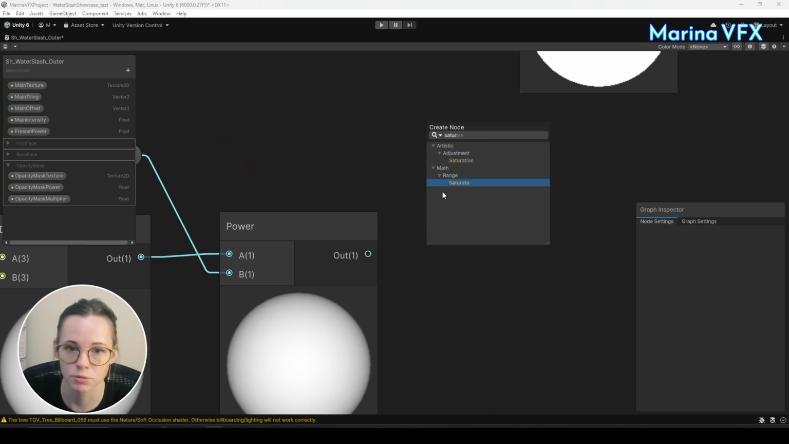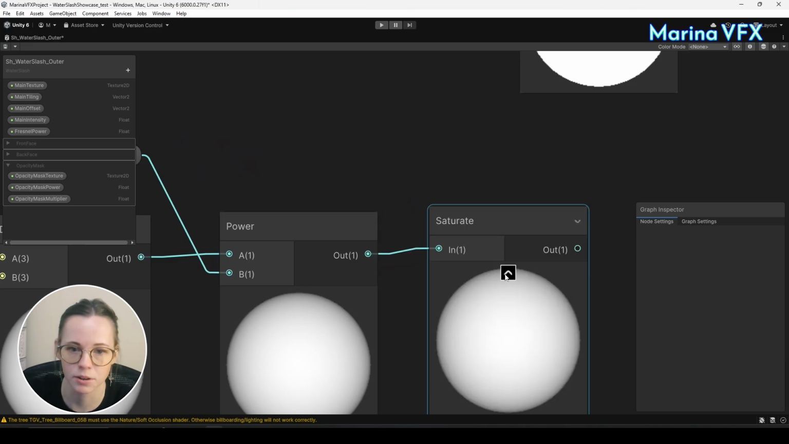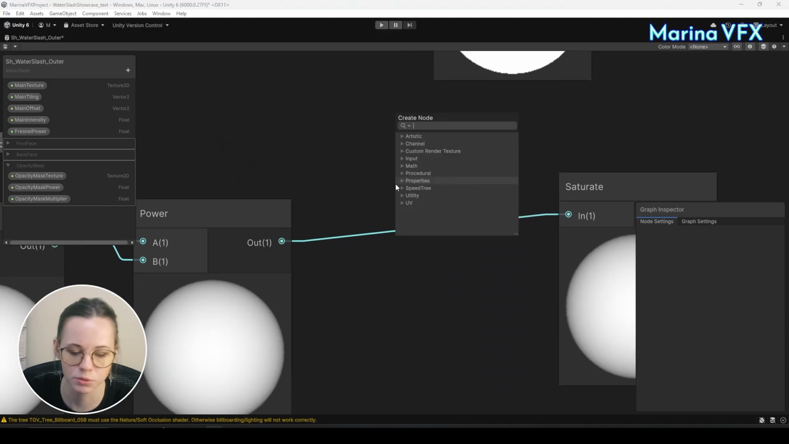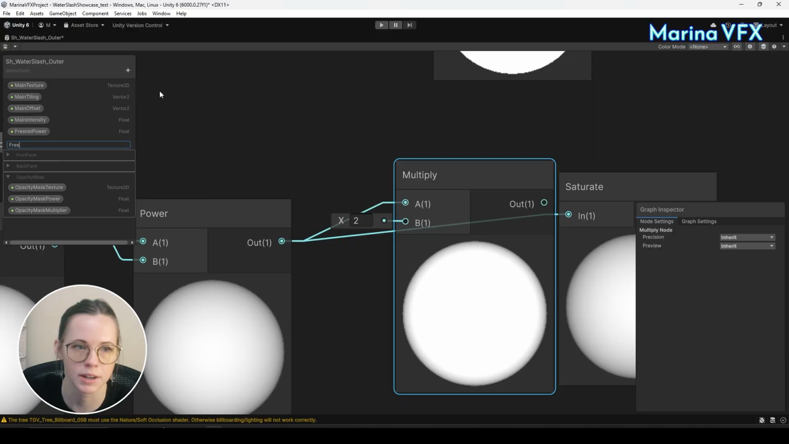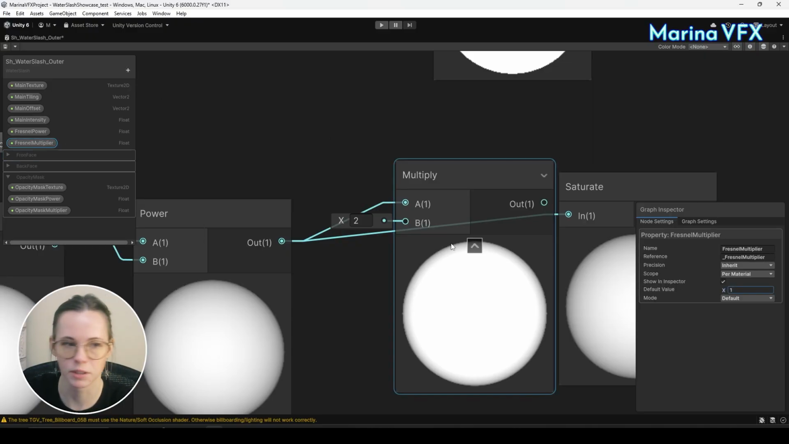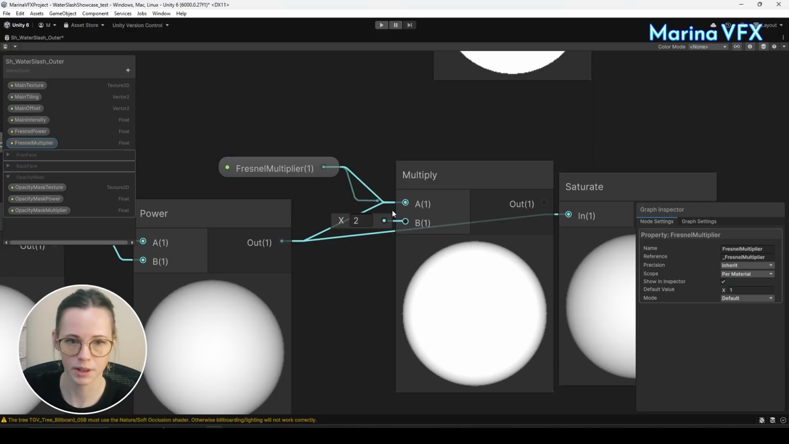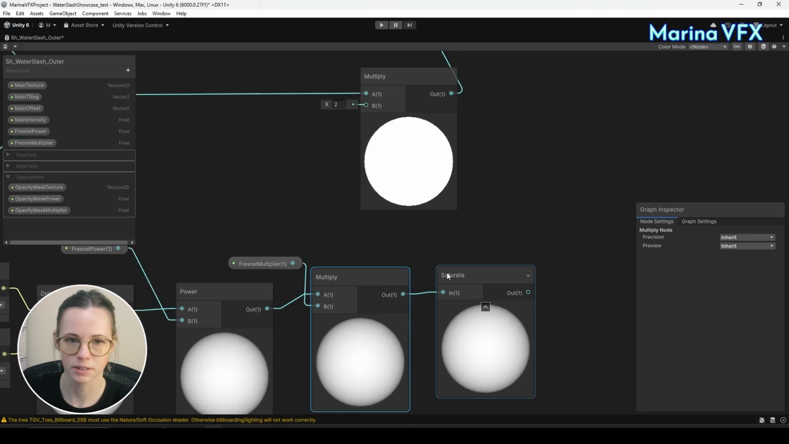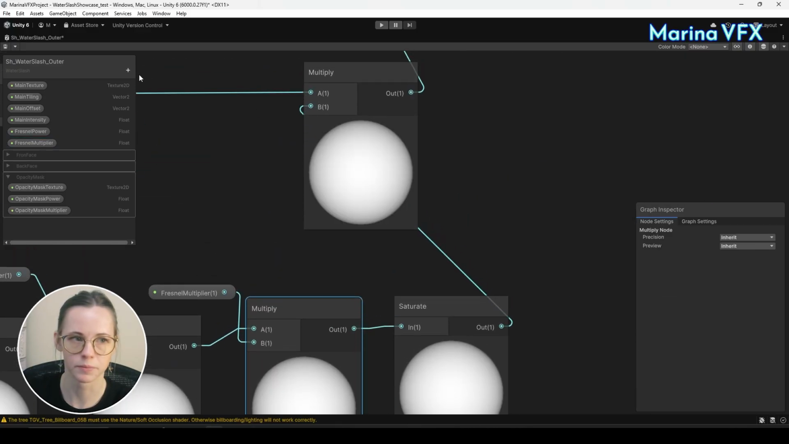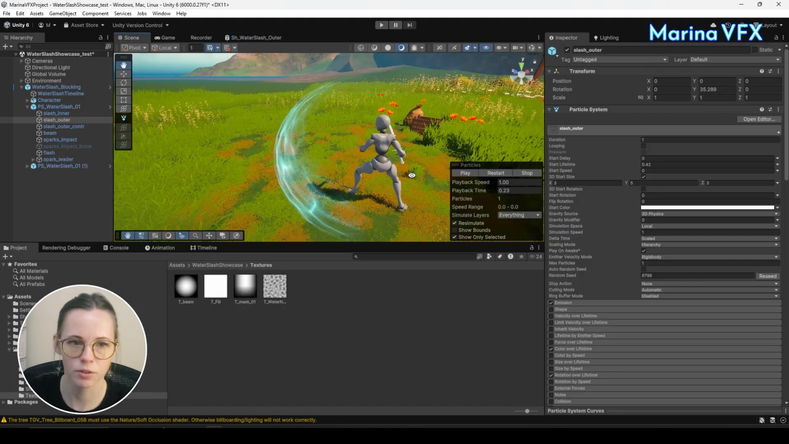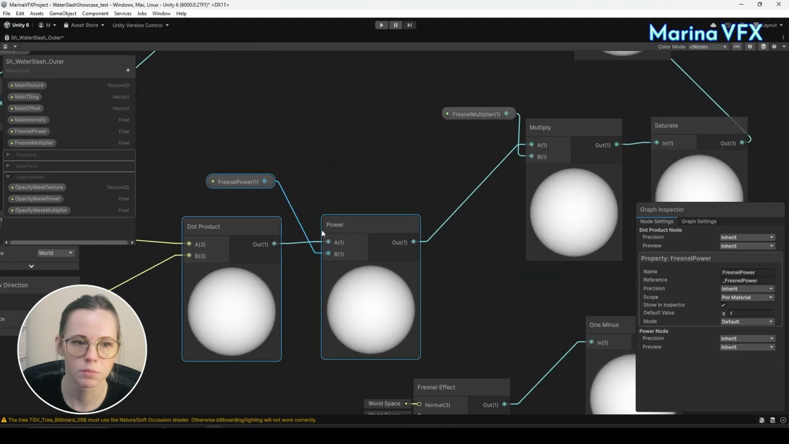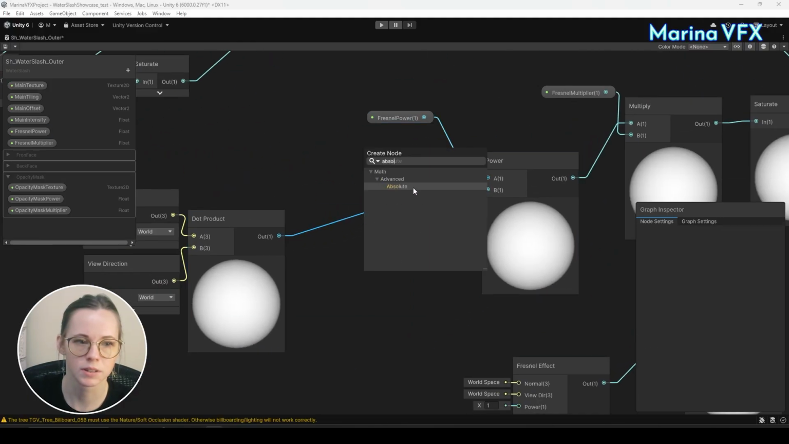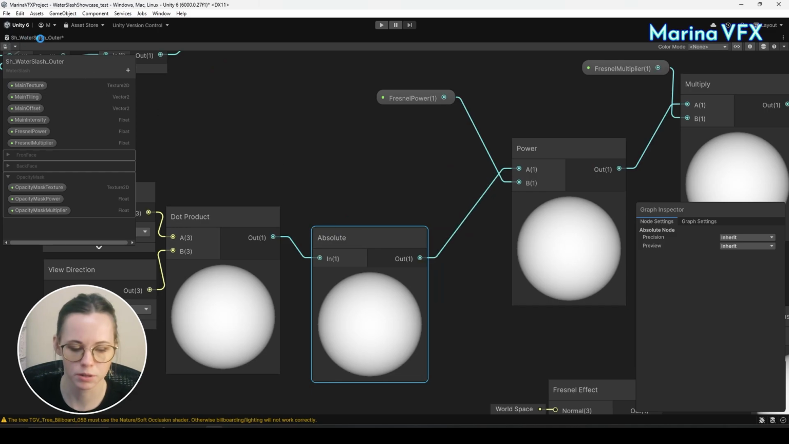And I want to saturate it to prevent any errors. And also I want to add a multiplier already here to enhance the bright part. And I want default value of multiplier to be 1. Saturate and plug into the alpha. And if we watch it now, it still doesn't work. Probably because we need an absolute value here.